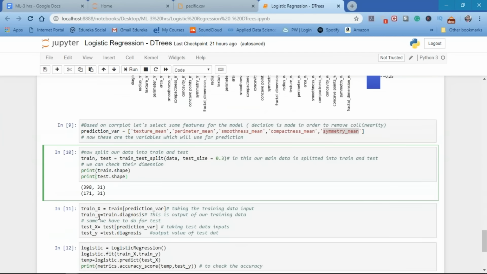Then again, taking the training data input, we're going to create a train_x with the prediction_var, and train_y is for the diagnosis. Now this is the output of our training data, same as we did for the test. So we're going to use test_x for the test prediction variable and test_y for the test diagnosis, which is the output of the test data.